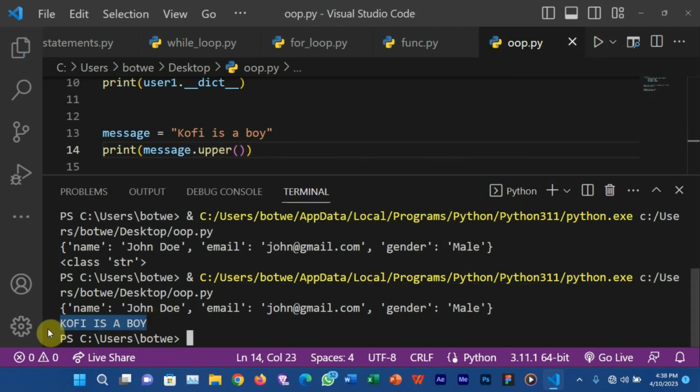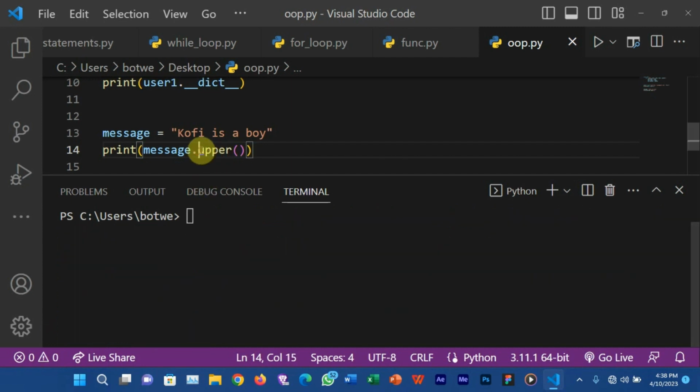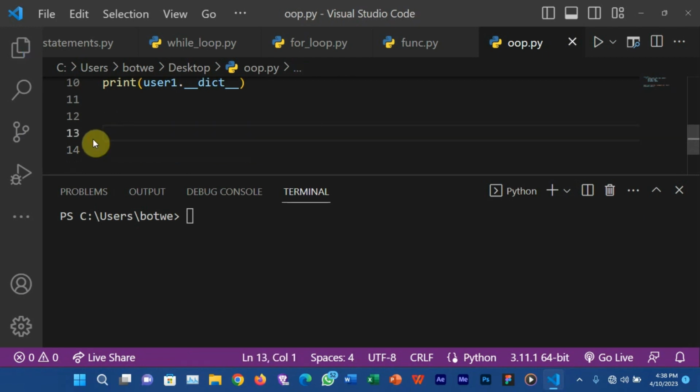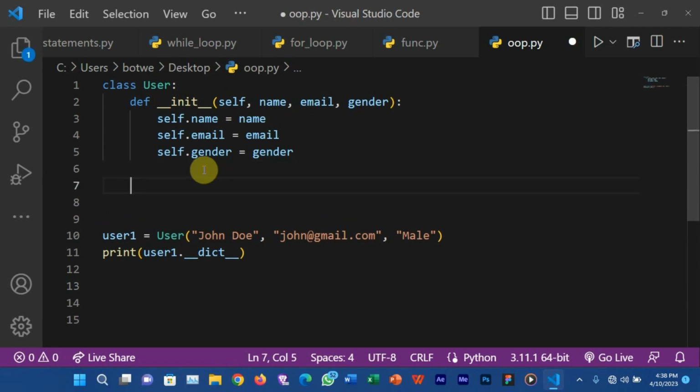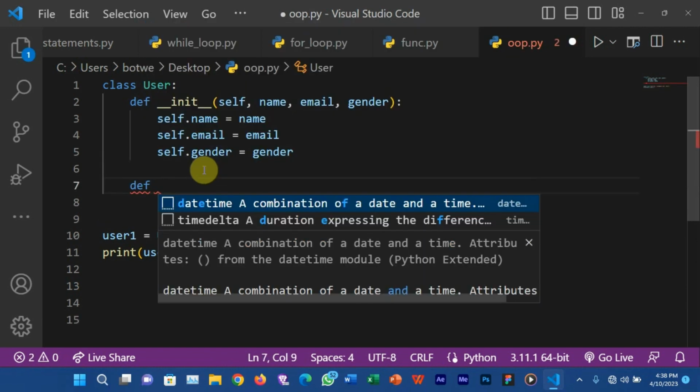Okay, so here you get Kofi is a boy. So the dot upper is a method written in the string class. In the same way, you can have your own functions, but anytime you write the function inside the class, it is called a method.